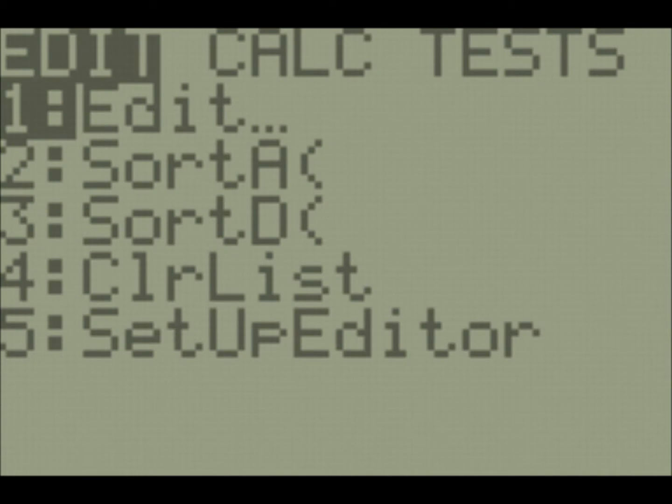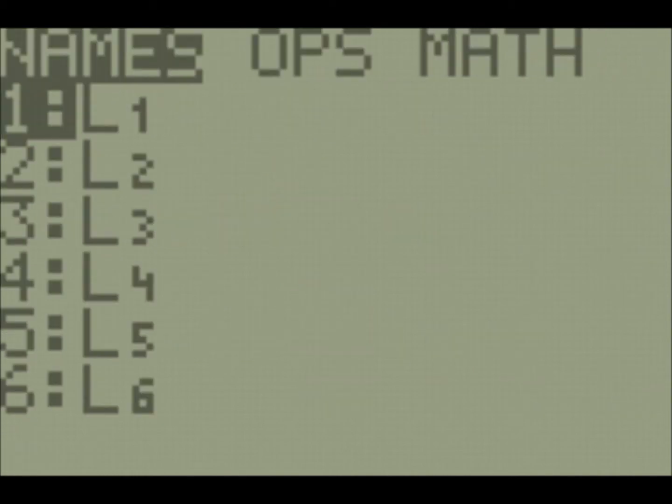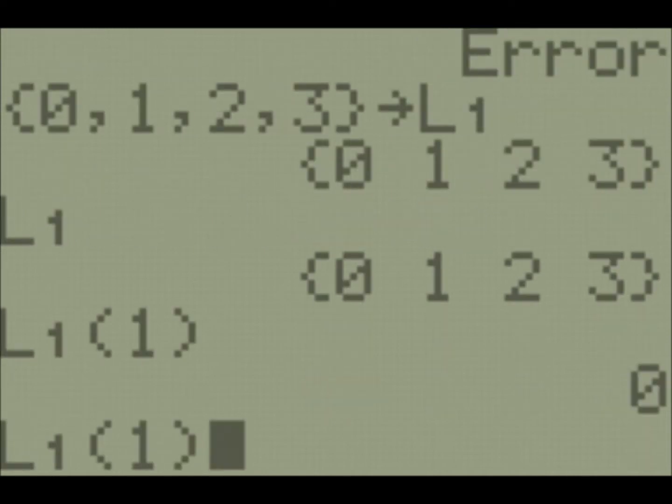Now, one of the most useful operations on a list is list access. We access elements of a list by hitting second stat again to get to the names, and then after the name of the list, we put an open parenthesis and then the index of the element that we want to access in the list. So I said at the beginning that lists are accessed by ascending integers. Well, what that means is that the first element in our list is going to be this 0 right here, and we access it with the index 1. And if we do that, we get our 0.